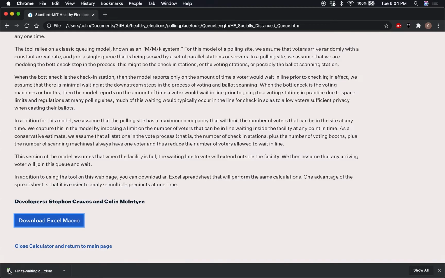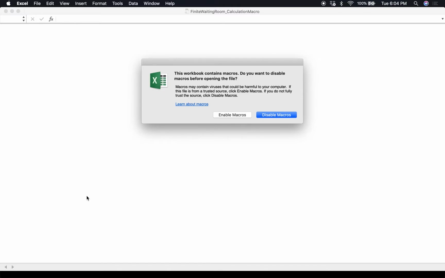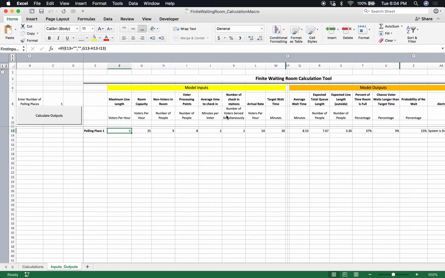Either way, we'll open this file up, and as we open, we see a dialog box asking if we'd like to enable macros. We need to enable the macros in this workbook for the code to run properly.